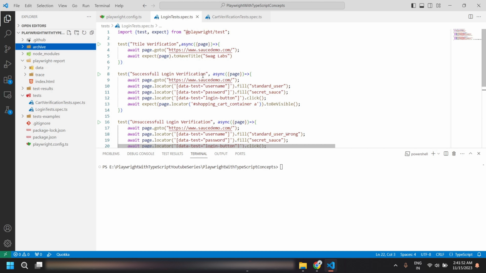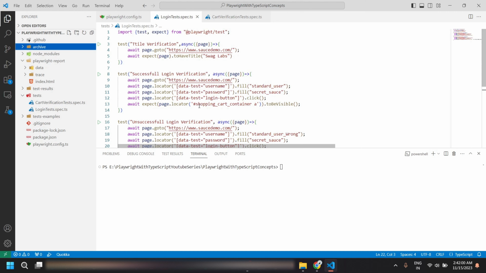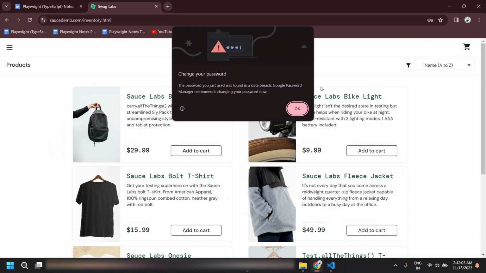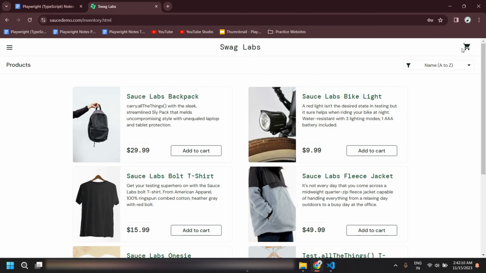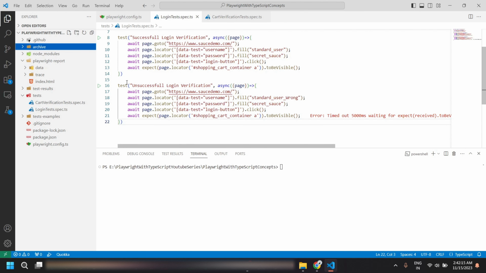We are opening the link, giving the correct username and correct password, and then clicking on the login button. And once we are logged in, we check whether this cart icon is appearing or not. If the user is logged in, only then this cart icon would appear. And in the third test case, we are checking the unsuccessful login verification. Purposefully I'm failing this particular test case, just to show you how we would be able to see the failed test cases in the report.